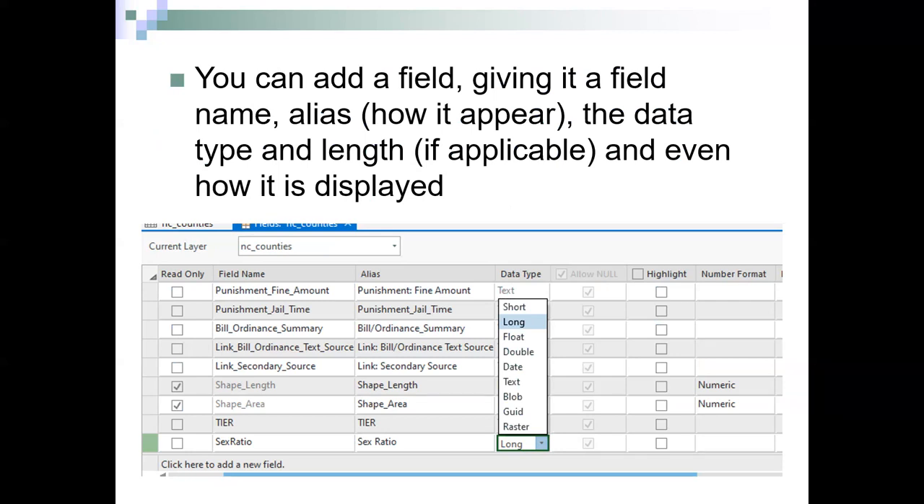Then we can go through and add brand new fields here. We can do something in our fields view that allows us to add a brand new field, and it says short, long, float, double, date, text, blob, grid, raster. These are all the different fields that you can add. With our hands-on surveys, we can add images, videos, uploads, all these other things.